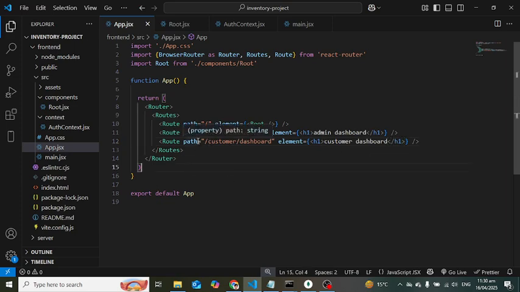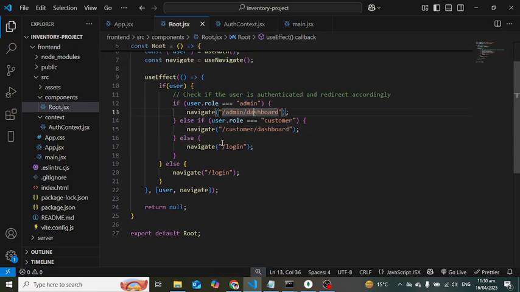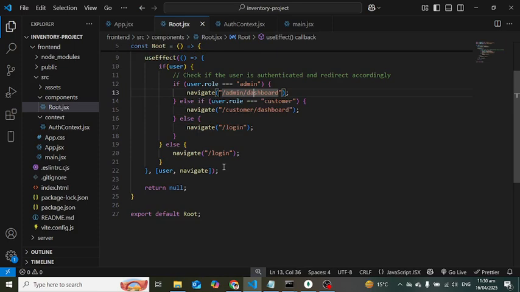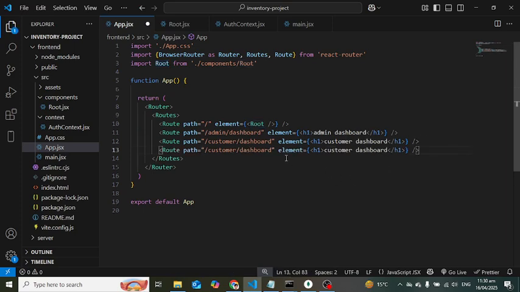So now whenever we run our application, it will move directly to the root. In the root, it will check for the user. If the user exists, then it will check the role of the user. If the user does not exist, it will directly move to the login. We don't have a login API, so just come here to create that also. We don't have the login route.